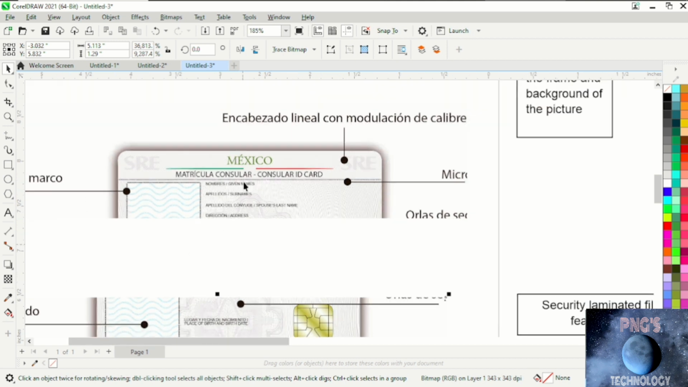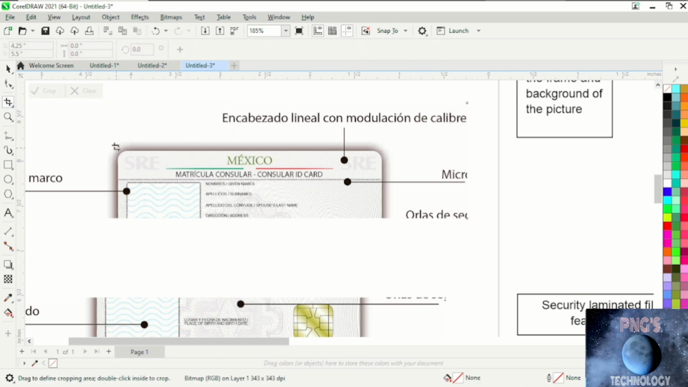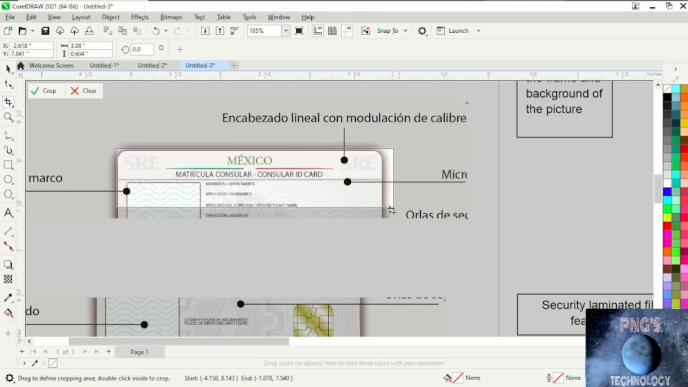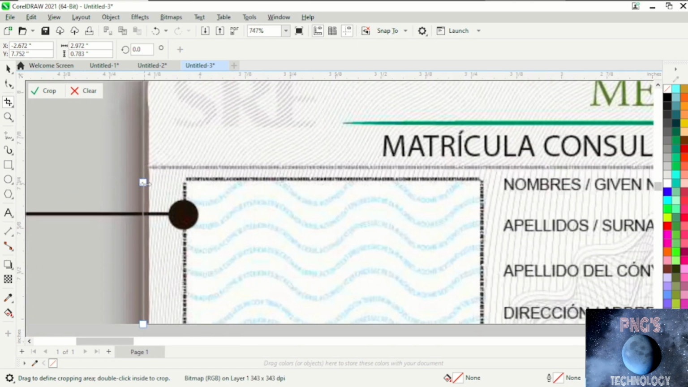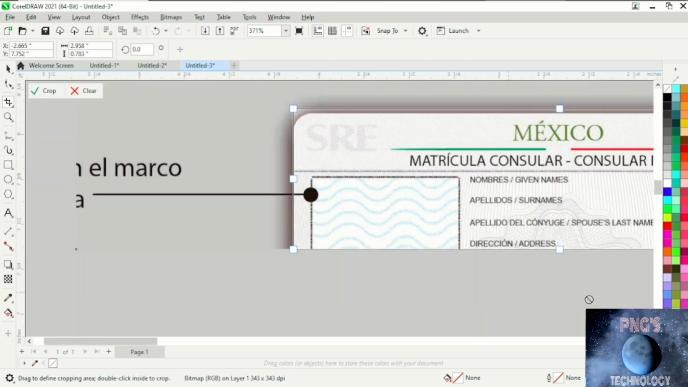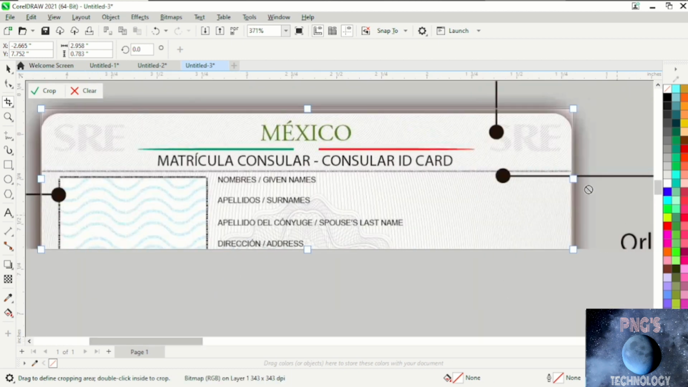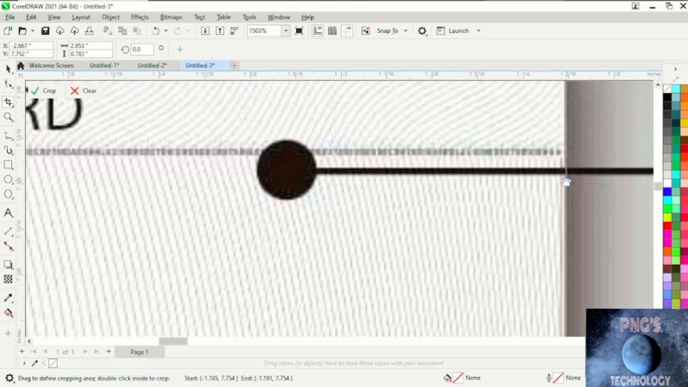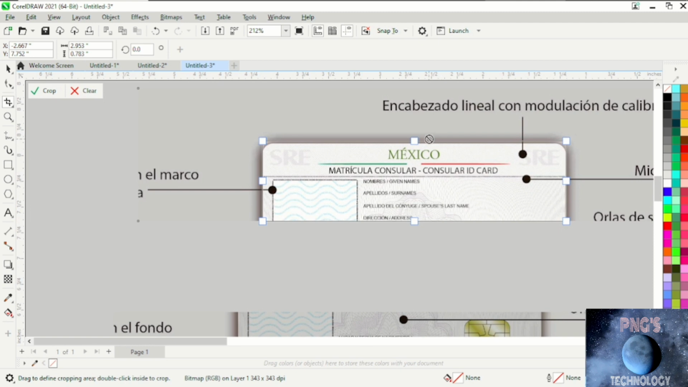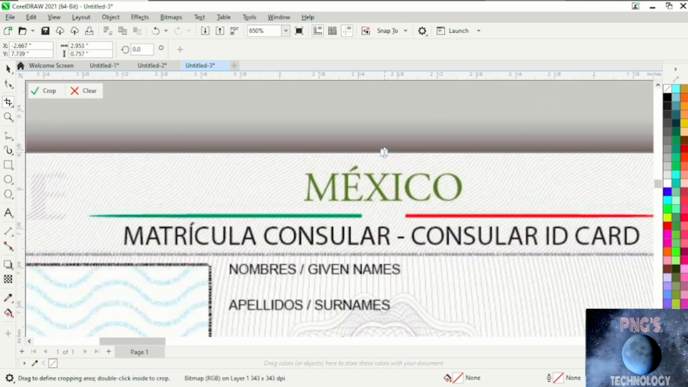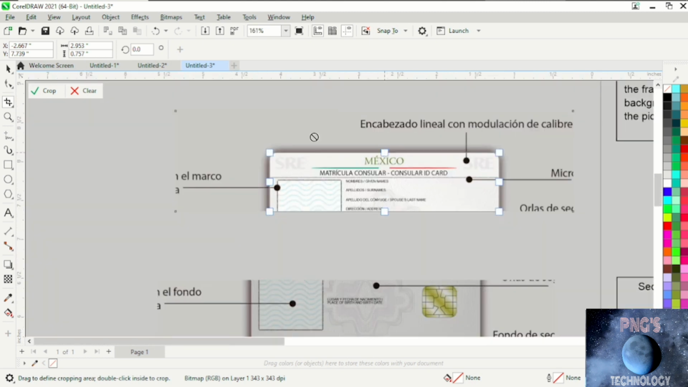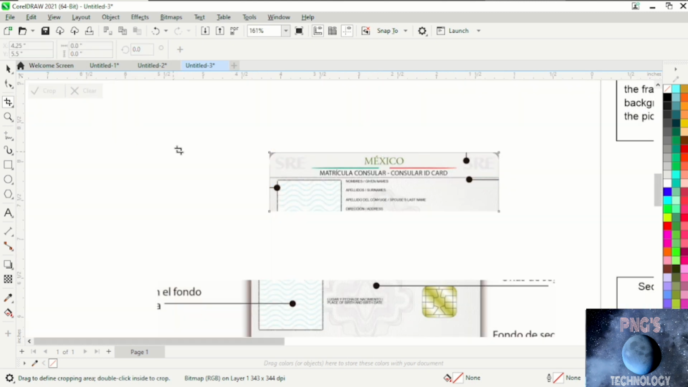The first thing you're going to do is tap on this and click on your crop tool at the left portion. Once you've done that, you highlight only where you have the ID card. Once that has been highlighted, ensure you make it proper, adjusting a bit to the top. Then you click on crop. So that has been cropped off.